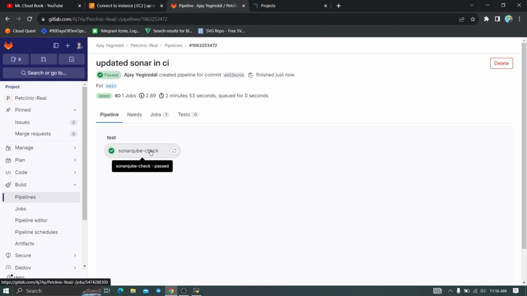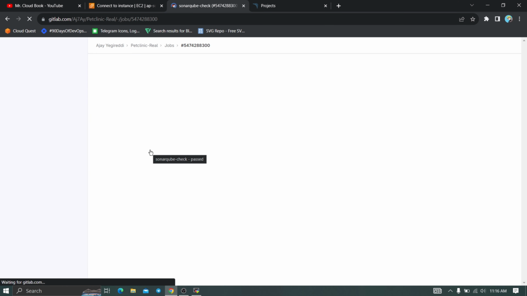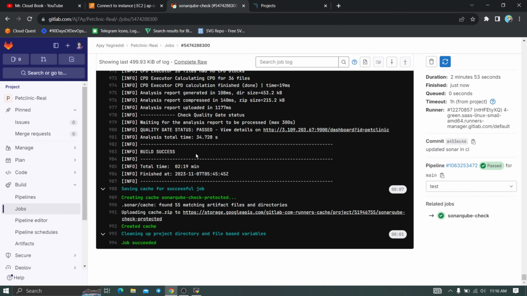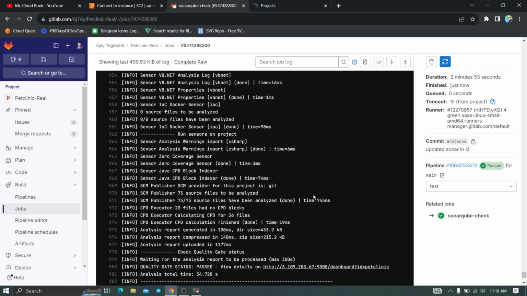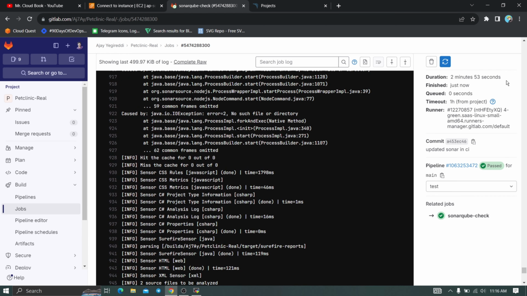So the SonarQube check is passed, and you come back and go inside that one, and you can see the build succeeded, and it's creating the cache and saving the cache for the successful job and everything. It's completed in 2 minutes 53 seconds duration.